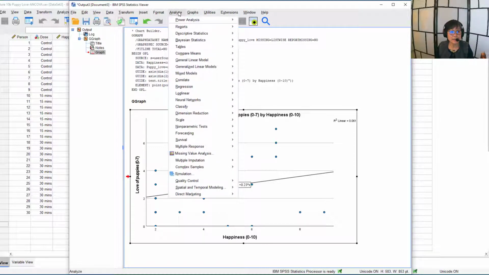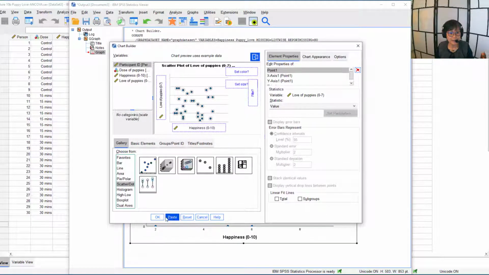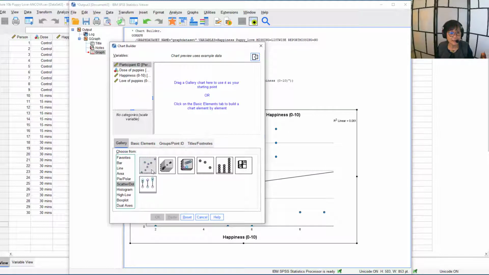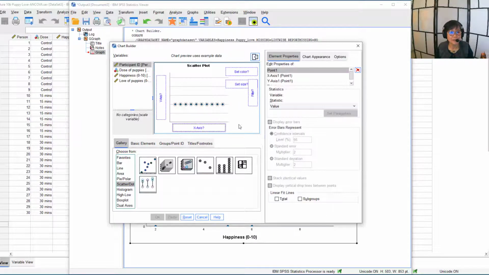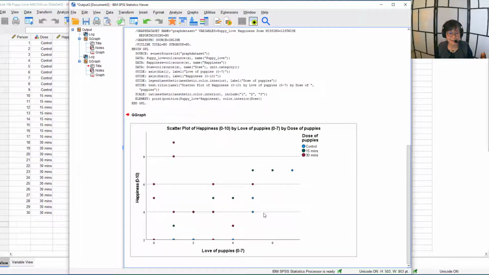Second, we need to test the homogeneity of regression slopes, option one. So analyze, graphs, Chart Builder again, say OK, and then reset. So we can start all over again with the scatter plot. Move this into here. Now I'm going to put love of a puppy on the x-axis. Then the y-axis will be happiness, which is the dependent variable. Then I want to look at this by group, so put them on set color, right? Then paste it.